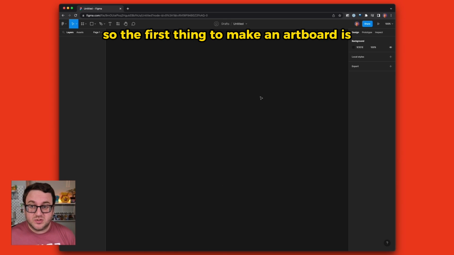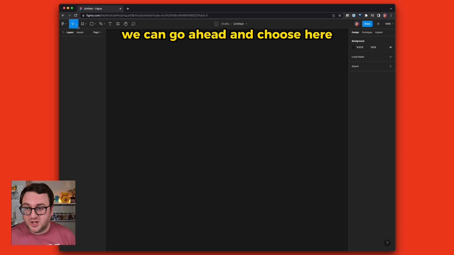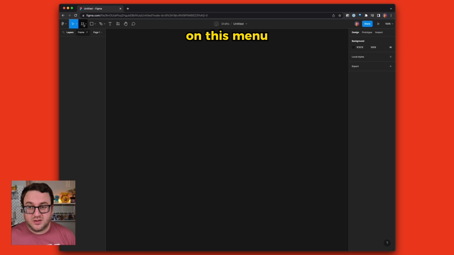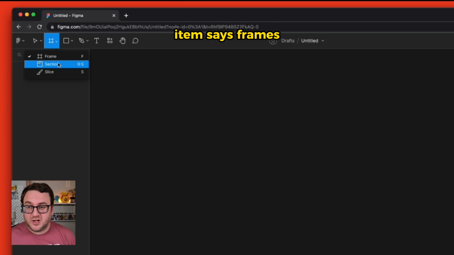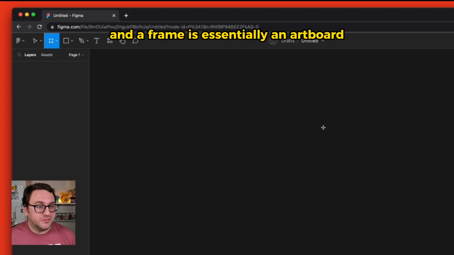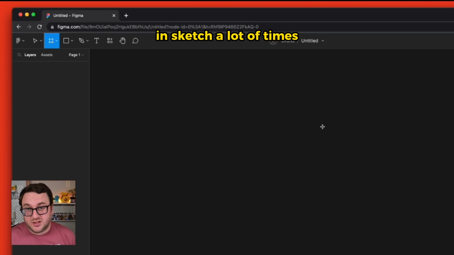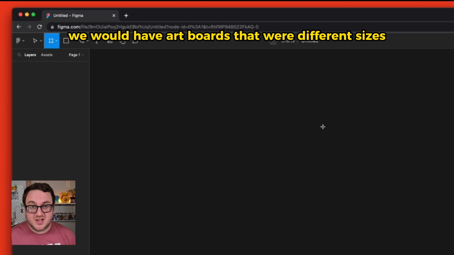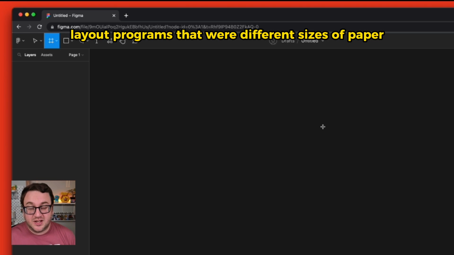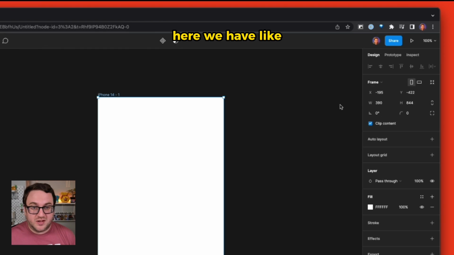So the first thing to make an artboard is we can choose here on this menu item that says frames. And a frame is essentially an artboard. In Sketch, a lot of times we would have artboards that were different sizes, or traditionally in layout programs, different sizes of paper. Here's one for iPhone 14.